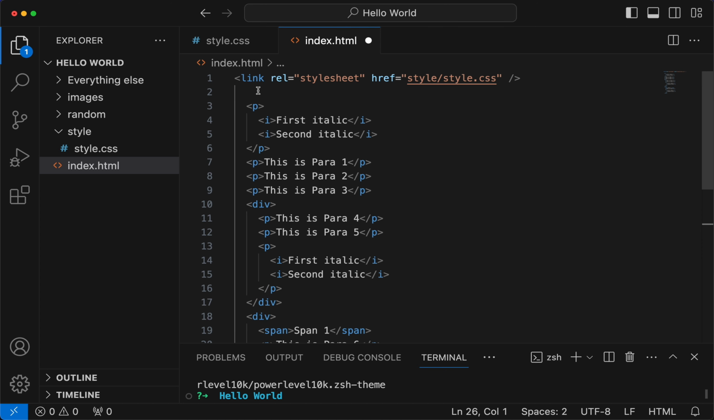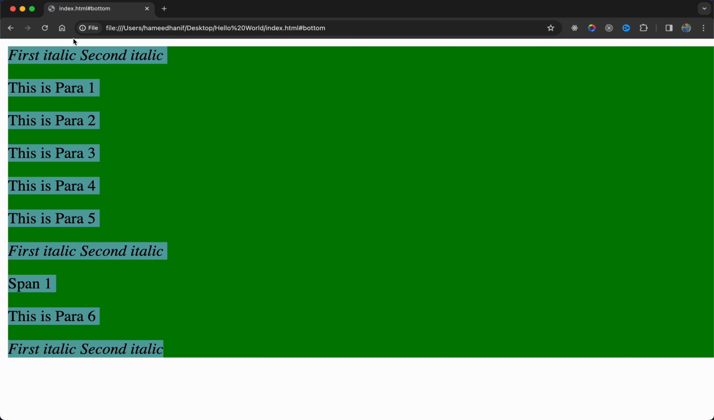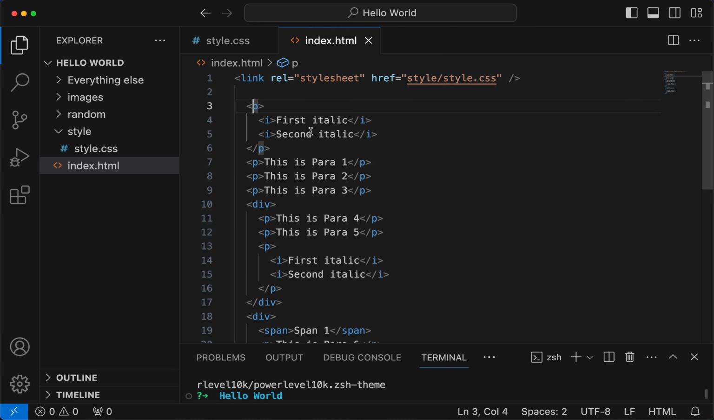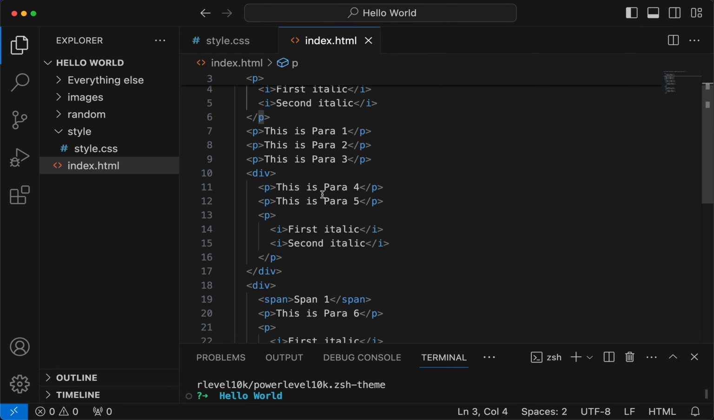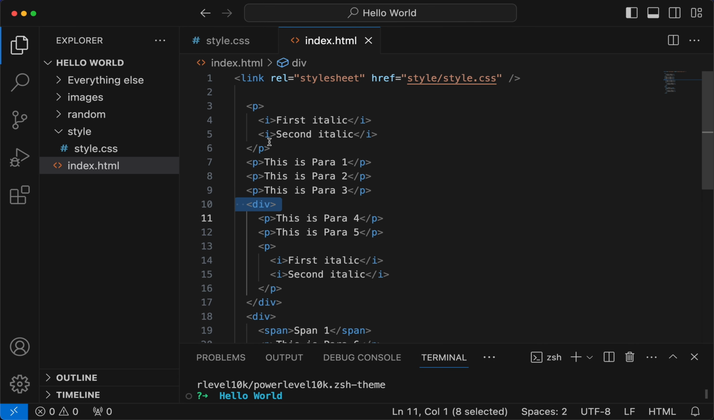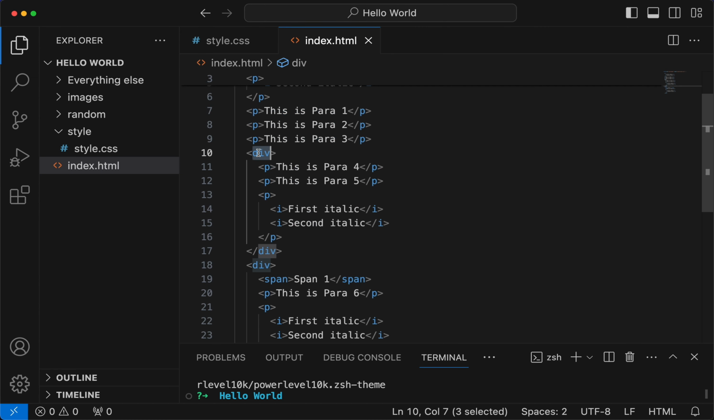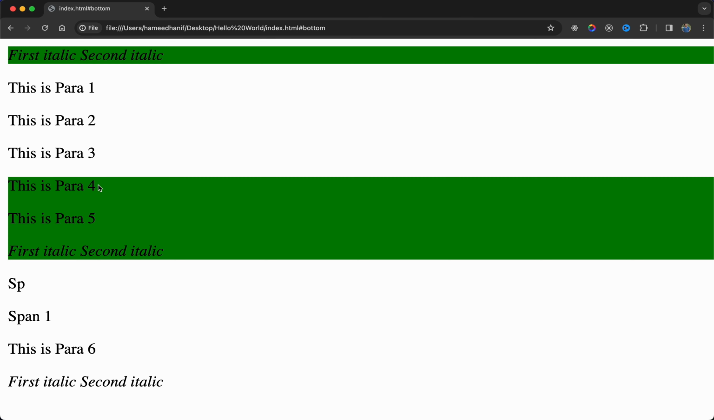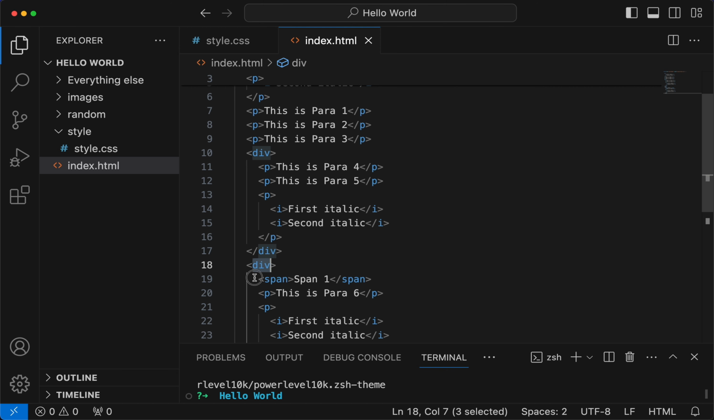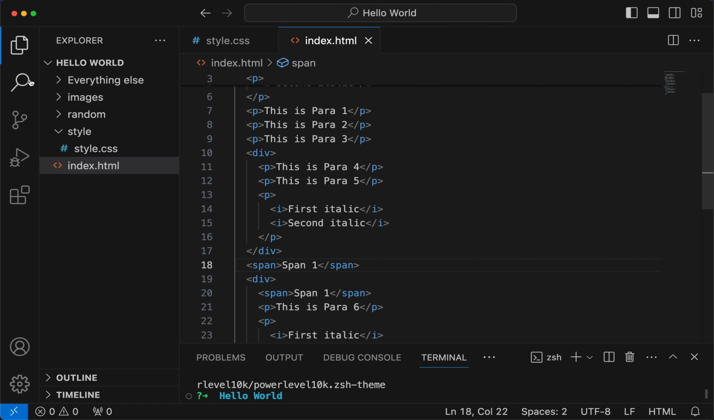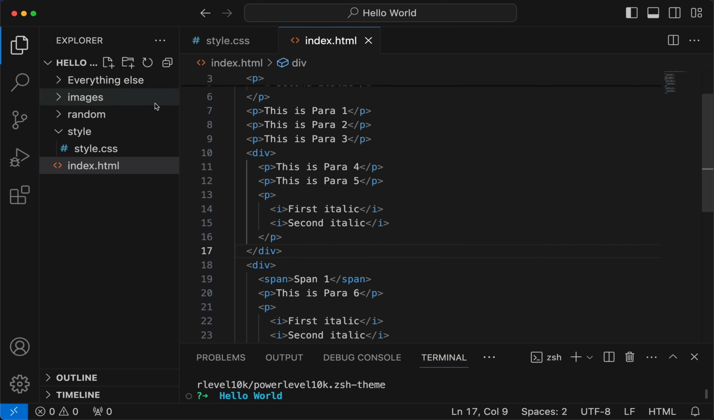If I remove this, this paragraph is first of its type. So this paragraph got it, first italic and second italic. And then this div is first of its property. So the whole div is selected. This whole div is selected. And since the div has been already selected and applied, this div is not being considered. So if you take this span out and keep it here, yes, this would work. But this span inside will not work, because the div element has already been selected for applying the property.